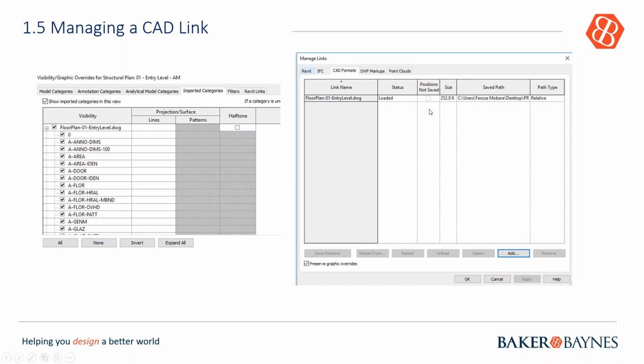The size is obviously self-explanatory. It shows you the size of your CAD link. And the saved path here shows you where the file is currently located. The path type says relative at the moment, and basically path type is either absolute or relative, and that's with regard to the Revit file's location. Relative is usually the safer bet.